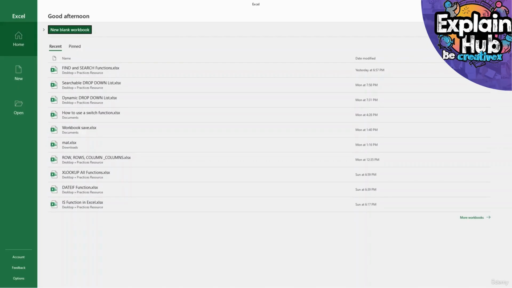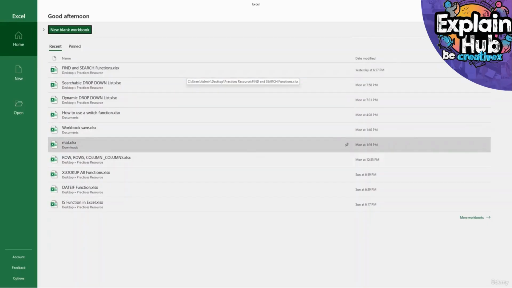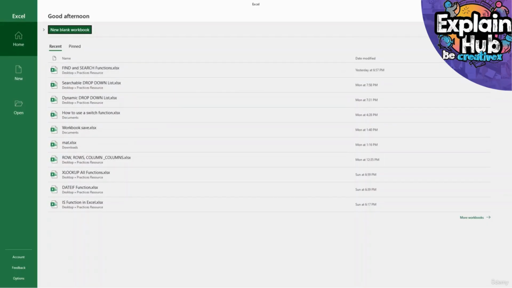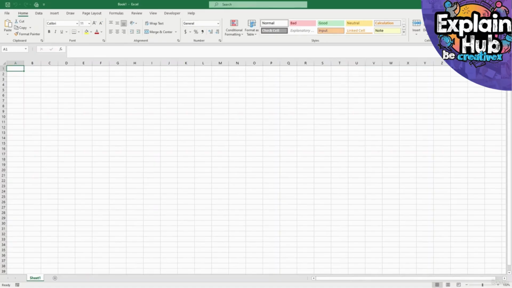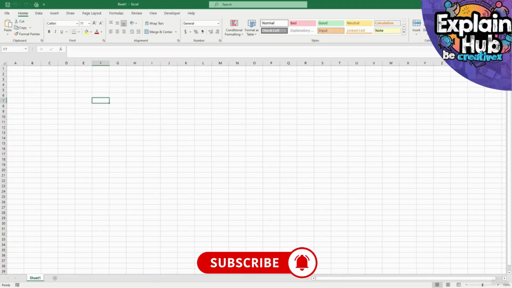Now it gives you the Excel options, and from there you can easily select from here, like the recently used files or the new blank workbook. Okay, so when I click over here, it creates a new workbook. This way you can easily open a workbook on your computer.